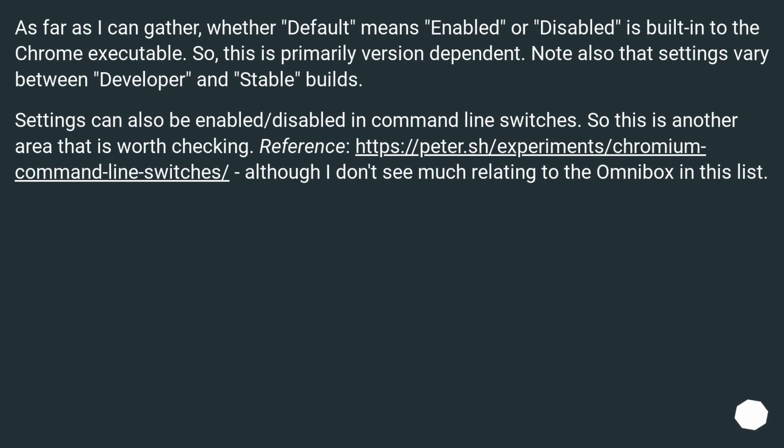Note also that settings vary between developer and stable builds. Settings can also be enabled or disabled in command line switches. So this is another area that is worth checking. Reference, this URL, although I don't see much relating to the Omnibox in this list.